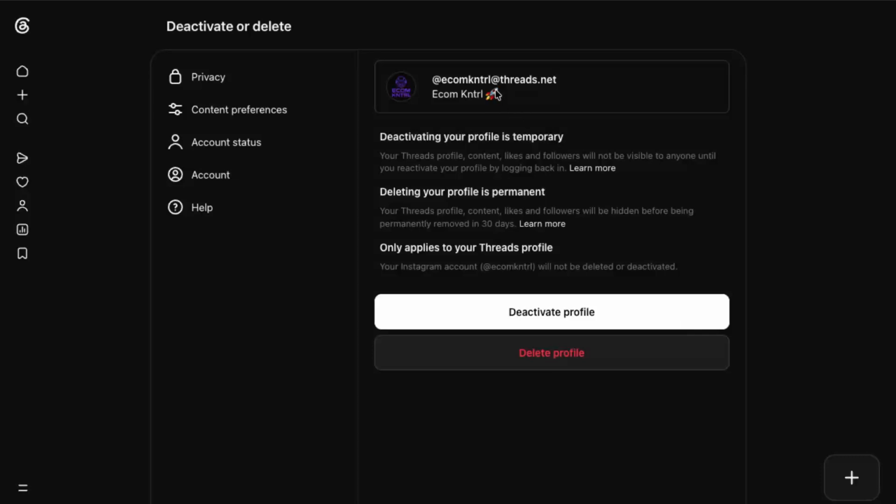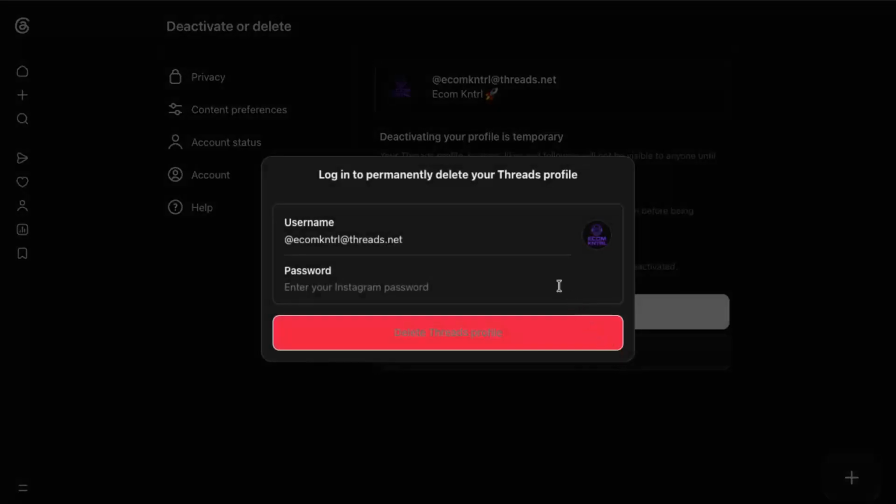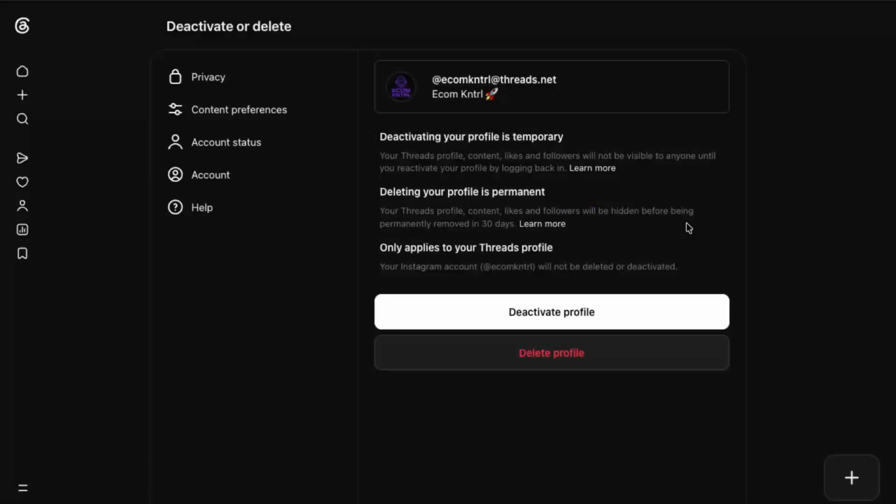When you click Delete Profile, Threads may show a confirmation message explaining what deleting your profile means, such as losing your posts and activity on Threads. Review that information carefully. If you're sure you no longer want your Threads account and you want the Instagram Threads badge to disappear, confirm that you want to delete your profile.